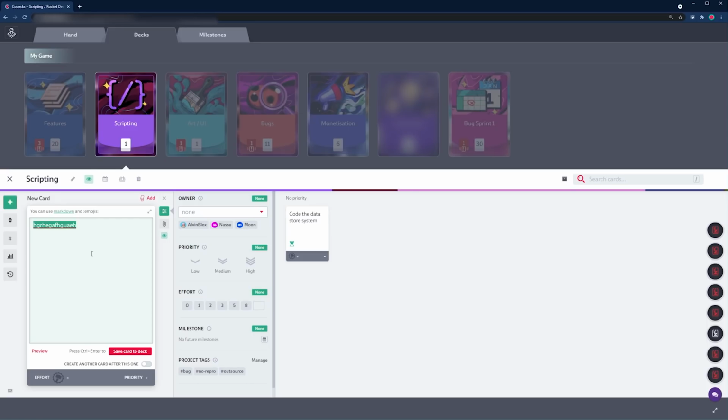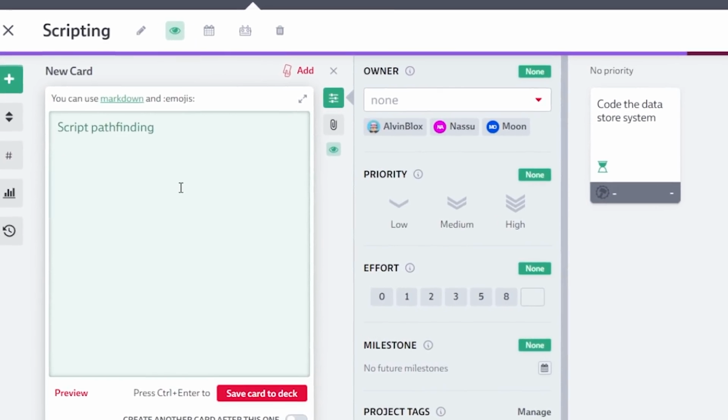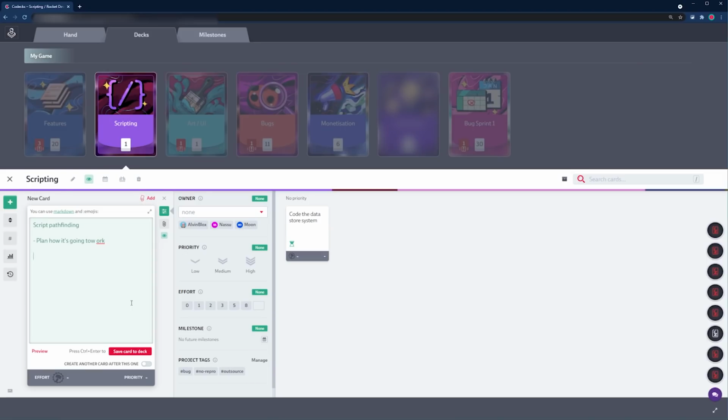What I really like about it is that you can just write as much information as you need in a card. So it could be script pathfinding, right? And that would be the title. And then I could have just a plan of how it's going to work. So the different aspects, etc. You can also paste images, emojis, upload files, all sorts to this one card, and it would just be stored here. And anyone on your team could go ahead and see what you're doing on it and how long you've been working on it, how much effort it's going to take you. There's loads of things you can do.